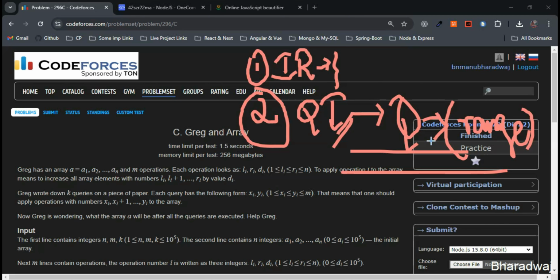We need a way to efficiently track which operations are applied and how many times each operation affects the array. Why do we need this? Because we have to track which operations are applied and how many times each operation affects the array. That also we need to keep in mind.